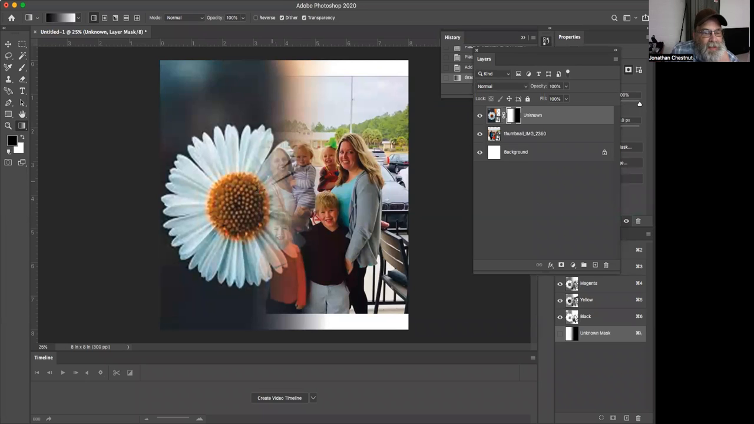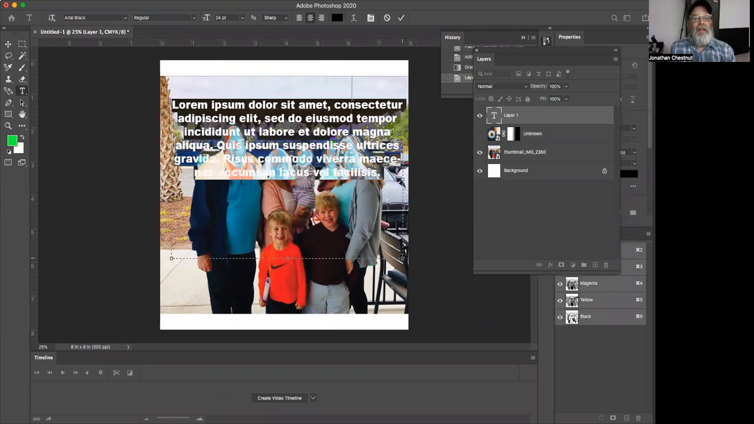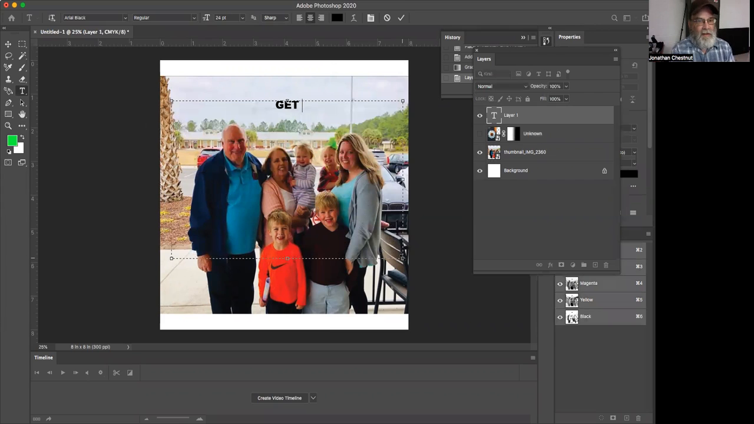All right, so now let's do the next hard part. So let's get rid of this. Let's say we've got this one layer. We want to do something with text. We want to do something phenomenally different with text. So I'm gonna come over here and I'm gonna say, get well.